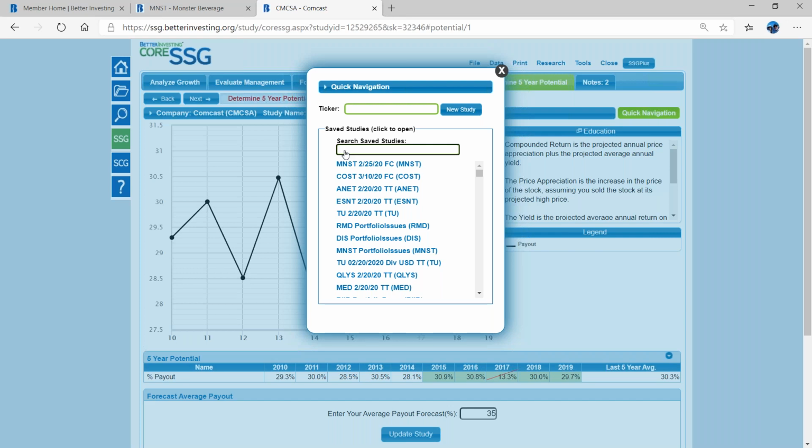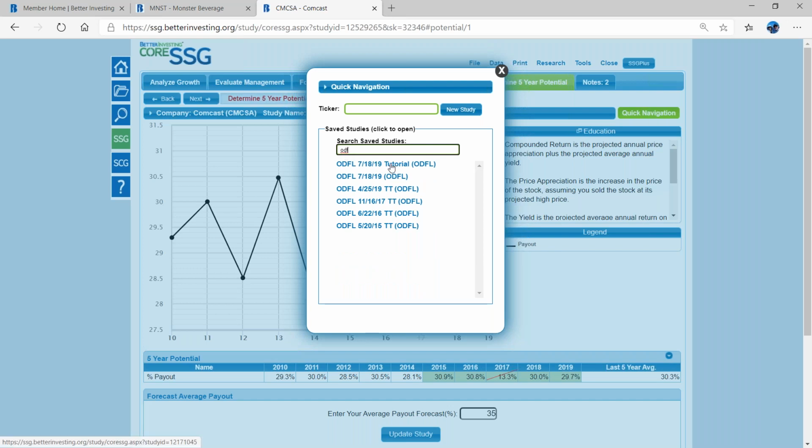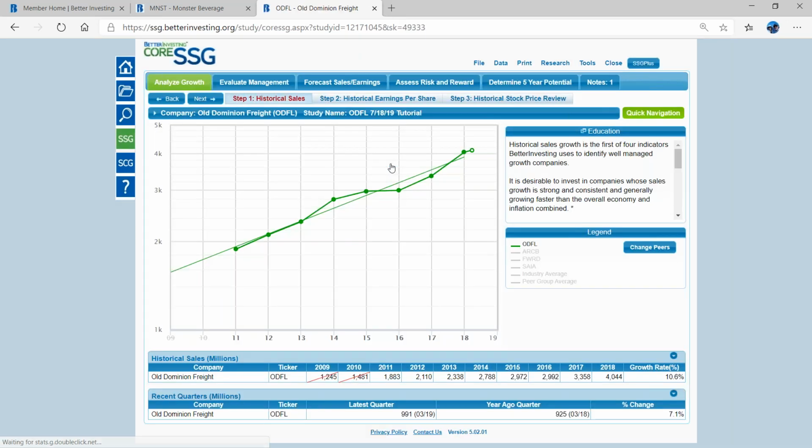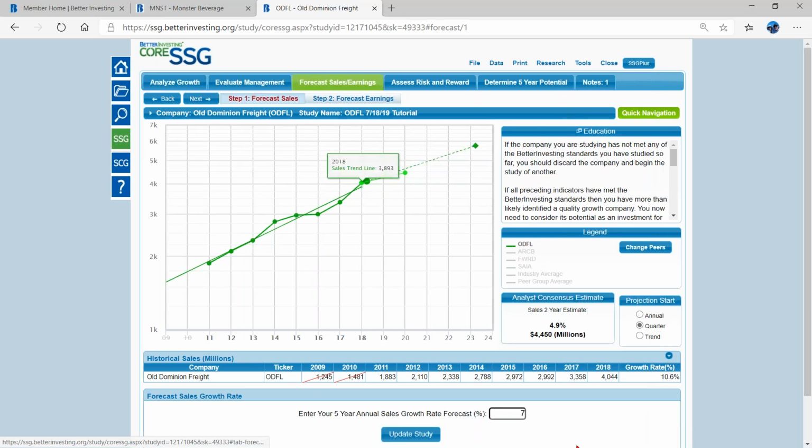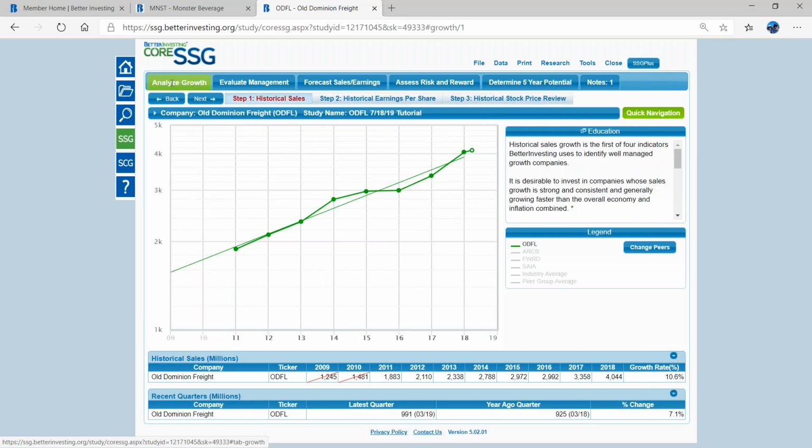So I'm going to go back to, it was Old Dominion, OD, what is it, FL, there it is. And it was the tutorial that I did back in July, okay? So I'm going to bring that one up because it's got old data. The most recent quarter was from May of 2019. I made forecasts, I forecasted sales, I completed this SSG. So I want to show you how you refresh and when you refresh.